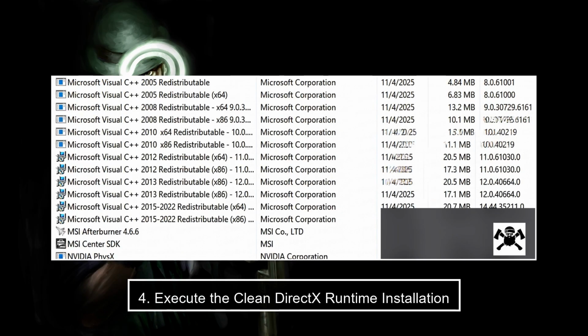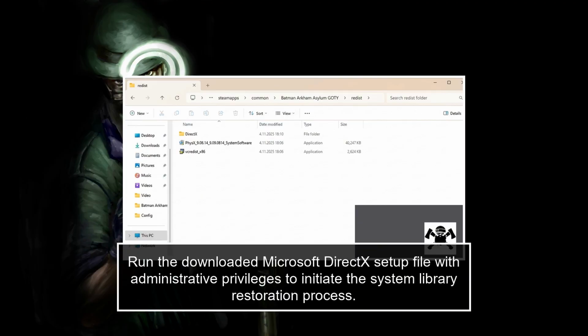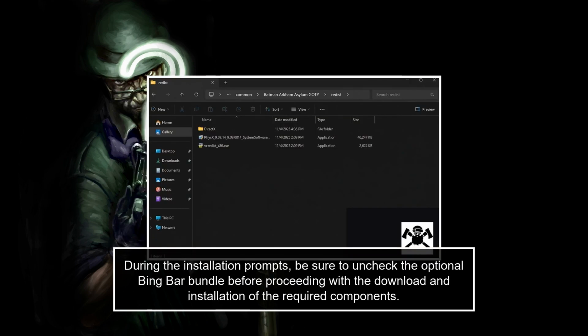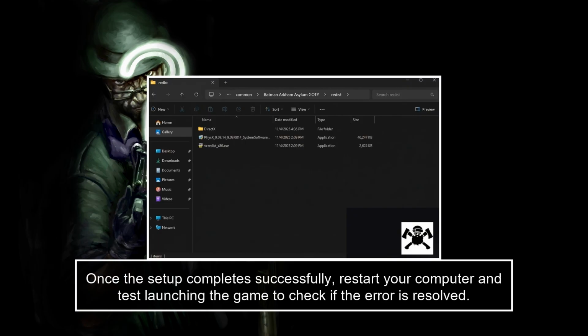Always ensure you are downloading the official Microsoft setup executable to avoid corrupted third-party DLLs. 4. Execute the clean DirectX runtime installation. Run the downloaded Microsoft DirectX setup file with administrative privileges to initiate the system library restoration process. During the installation prompts, be sure to uncheck the optional Bing bar bundle before proceeding with the download and installation of the required components. Once the setup completes successfully, restart your computer and test launching the game to check if the error is resolved.